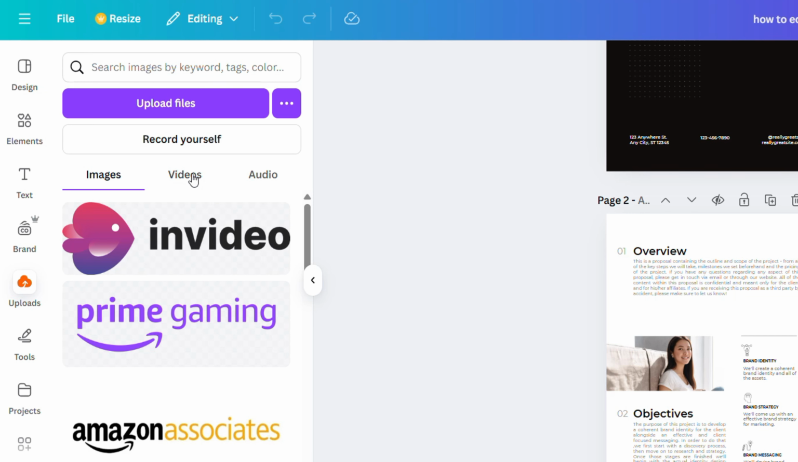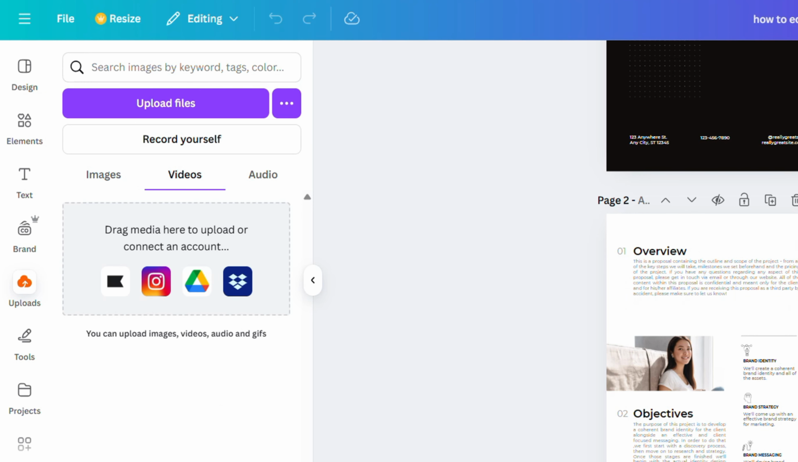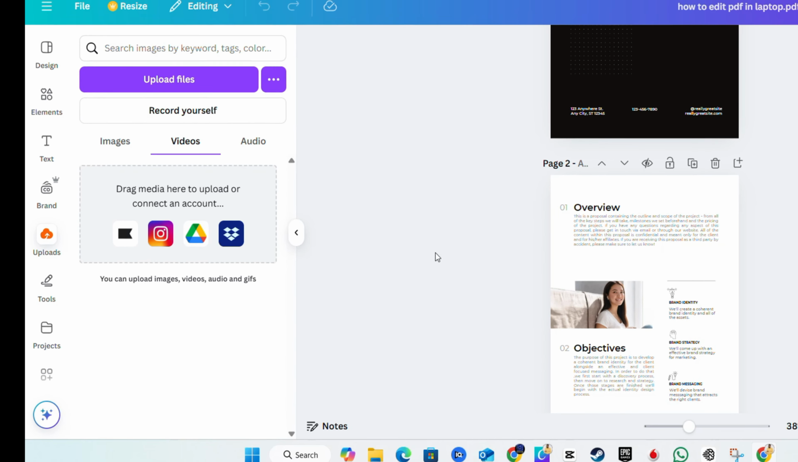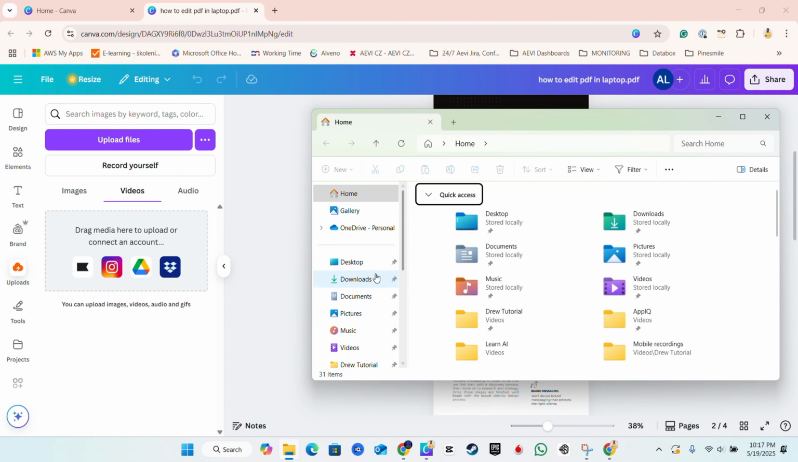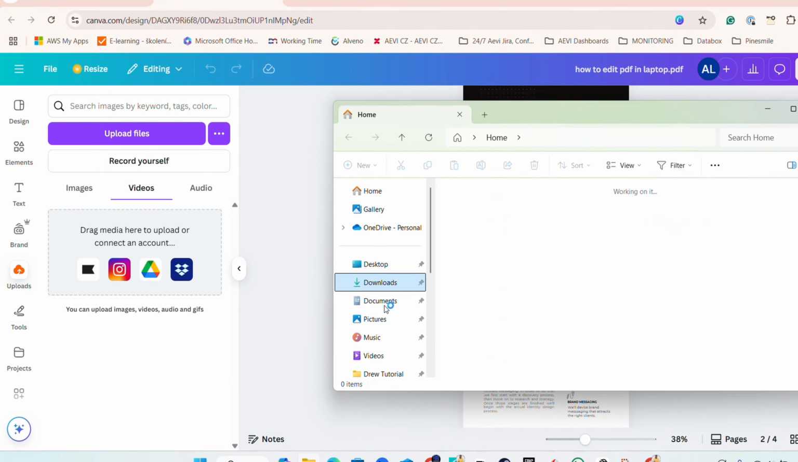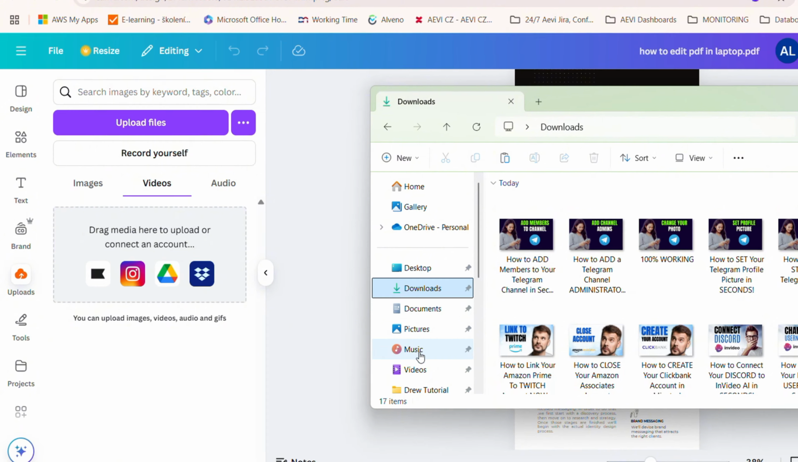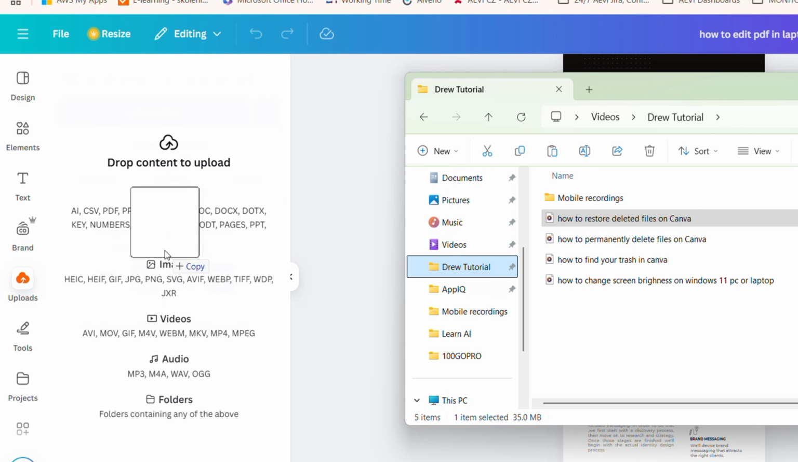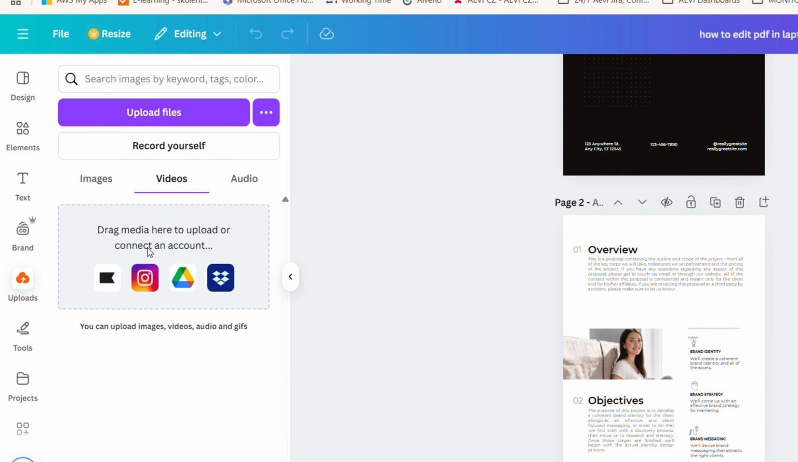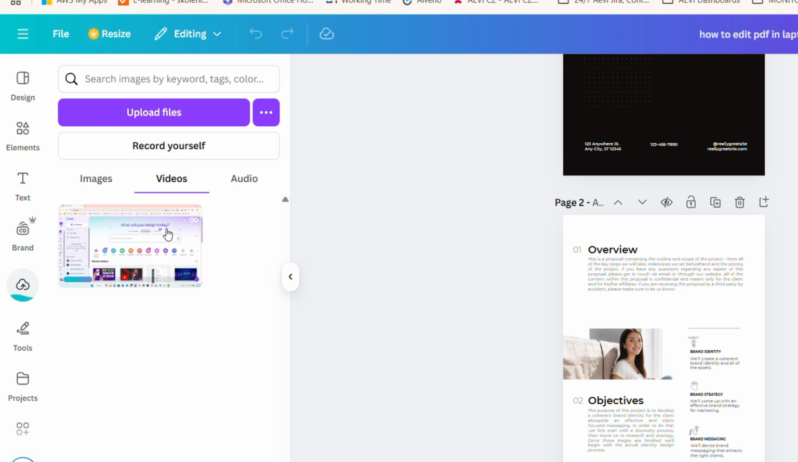Now simply click on the video section, and here you want to find the video file that you want. You can go ahead and find the file from your file explorer. You can simply find the video file that you want to upload to Canva. So this could be wherever it is. And once you find that video file, all you have to do is simply drag that file into the upload section here of Canva, and you will see it start to load that video file under the upload section.